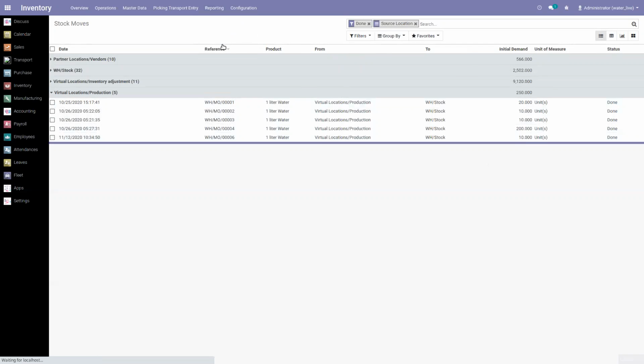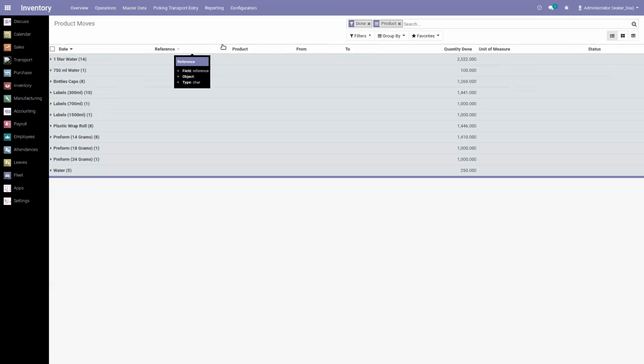Then finally, we have the product moves. These product moves are actually the same as the stock moves, but filtered and grouped by the product. So it's actually just a history based on the products. The first one was a history based on the location.